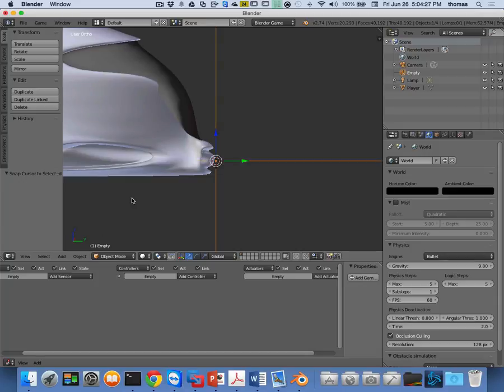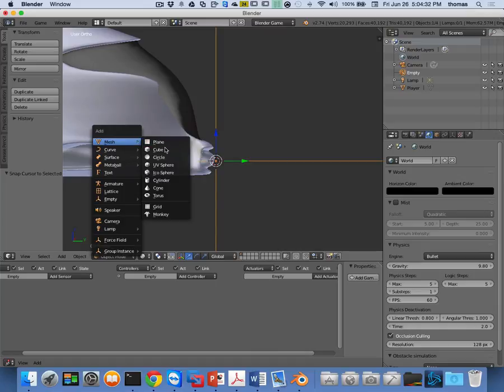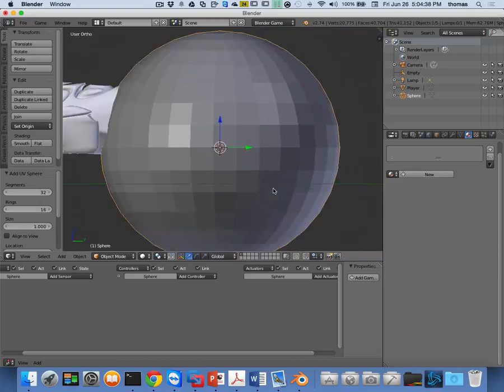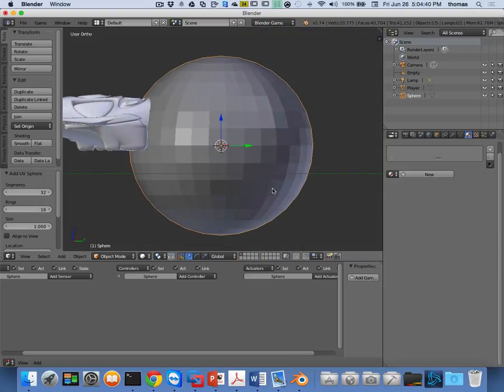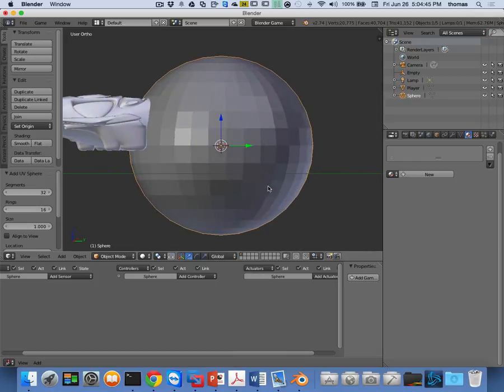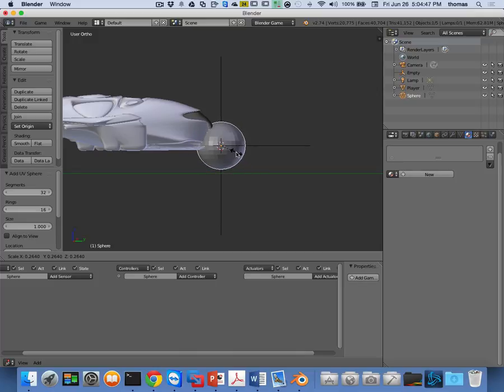So I'm going to say Shift A. I'm going to add in some kind of sphere. Let's say a UV sphere for now. Now it's massive. Take a look at it. It's too big. It's eating up my ship. My ship is inside of it. It's like a big ice cream cone right now, right? So I gotta scrunch it up to make it really small.